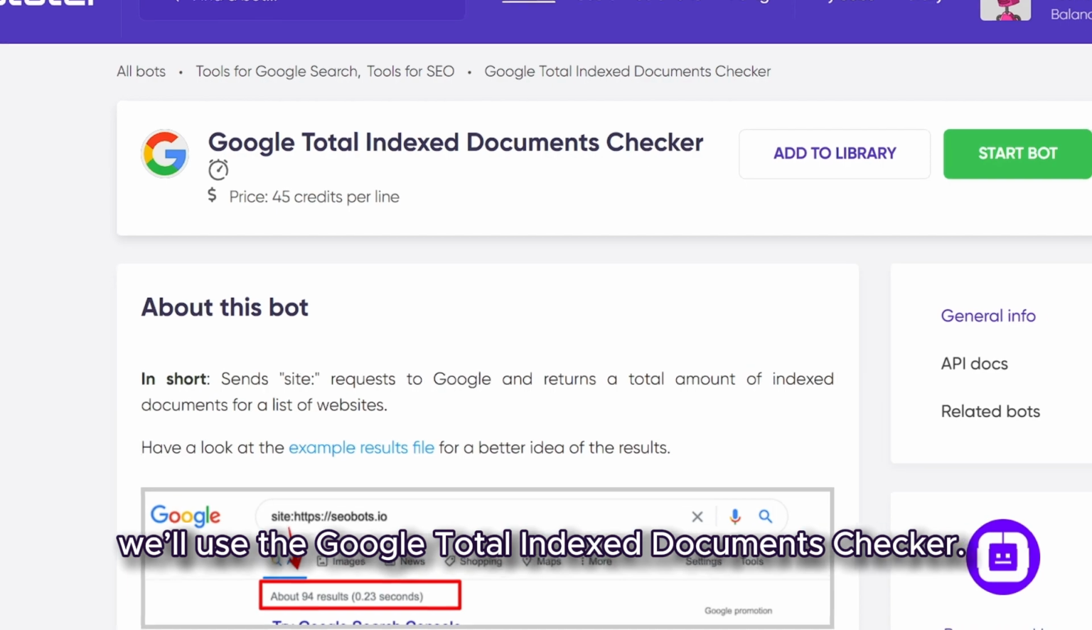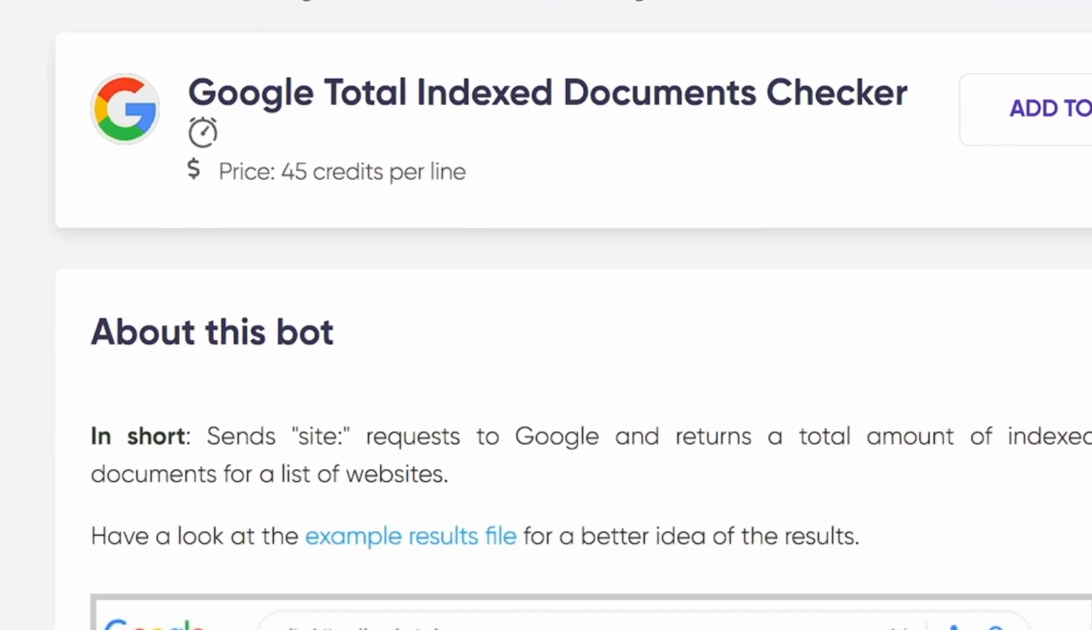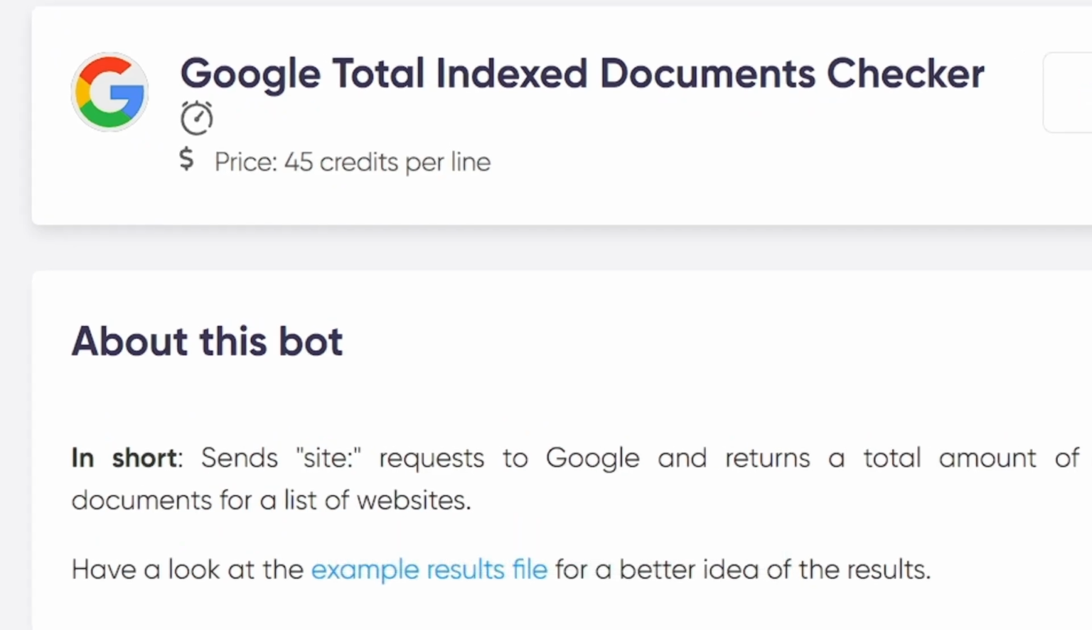Let's start. To find out how many documents of these websites are indexed by Google, we'll use the Google Total Indexed Documents Checker. Find the bot link in the video description. Here's how to launch this tool.